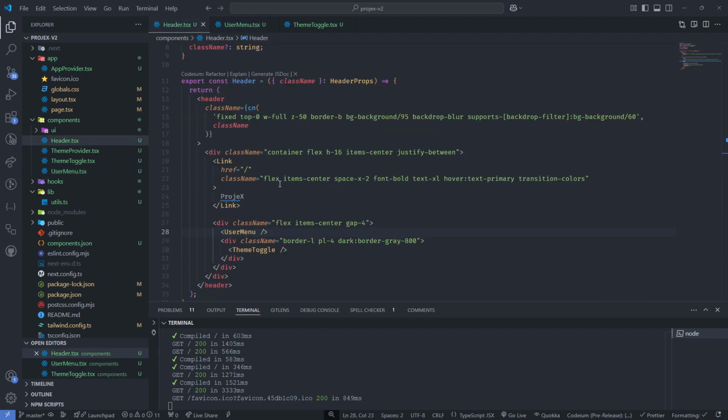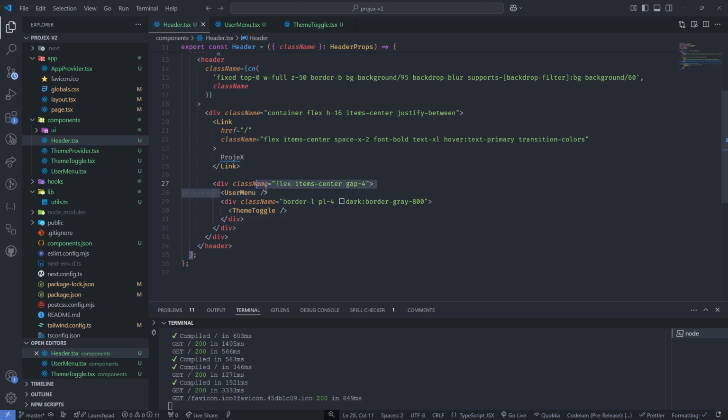Now I have imported the component here, right? So inside my header, I have the user menu component. I have added this div where I do flex items center. So if we check, as you can see, I have the user menu here. If I click on it, I have the menu, the drop down menu here as well.